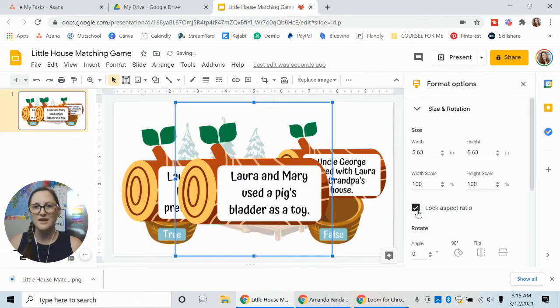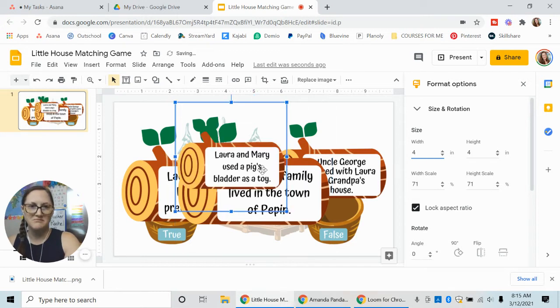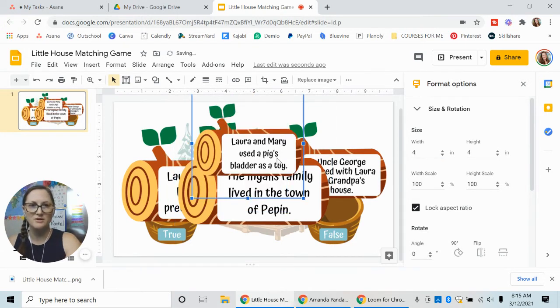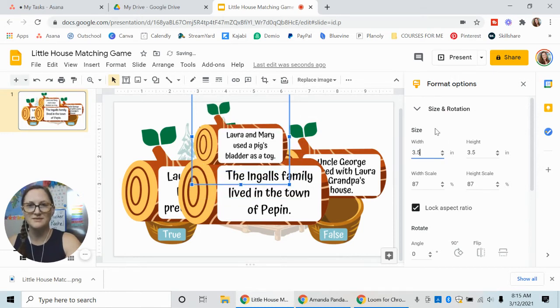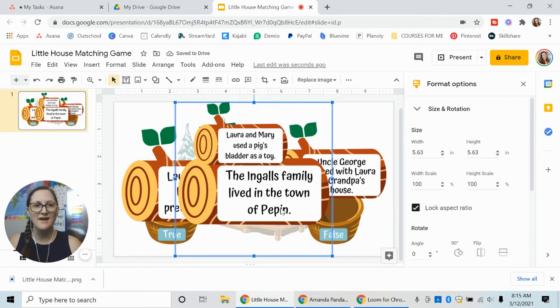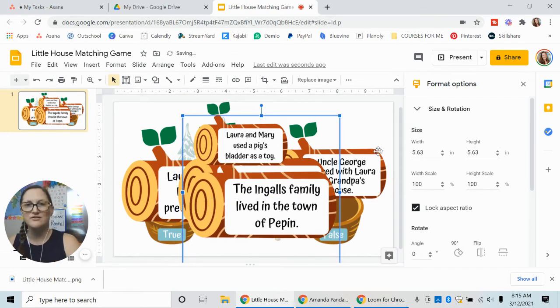It's the same thing. Make sure you've locked the aspect ratio and pick a size that you want it to be. For this one, maybe let's see how 4 inches looks. That one's all right. Maybe we want them all to be 4 inches, or maybe you want to go with 3.5. It really doesn't matter. Just make it the size you want it. And then you're going to click on every log and do the same thing.